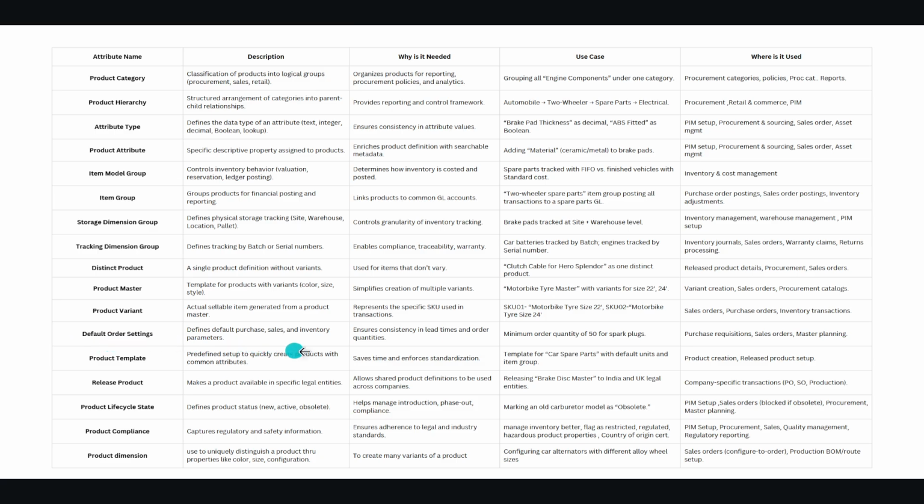Default order settings, I already gave an example. I will give a specific example here. For example, when I want to sell this or purchase this, I want to mention that the minimum order quantity for this product has to be 50 for Sparkplex. Okay, so this is a place where I can mention this information, and these are all present in my product information management fast tabs. I'll show you the exact place where I'm going to create this in the F&O application. Okay, and that is going to be in the next video.